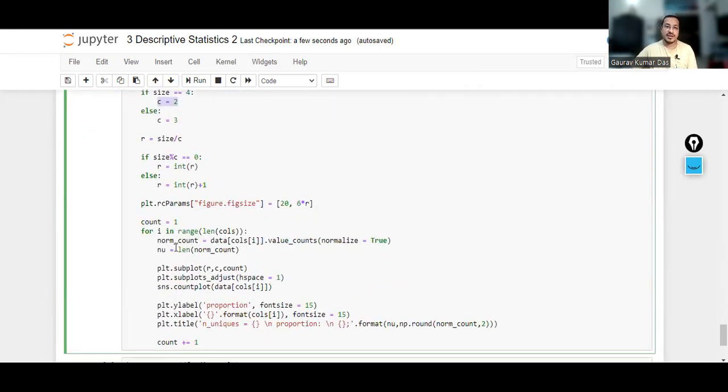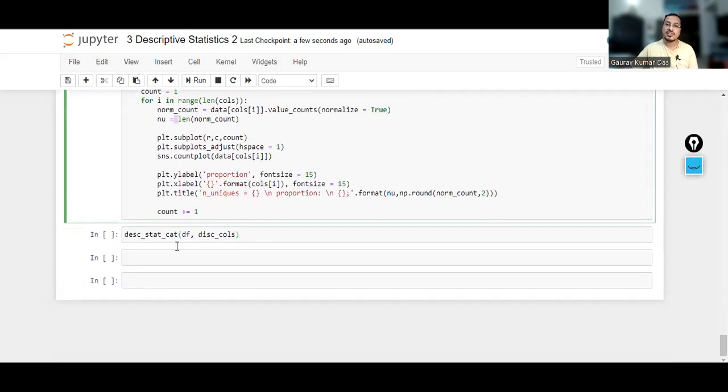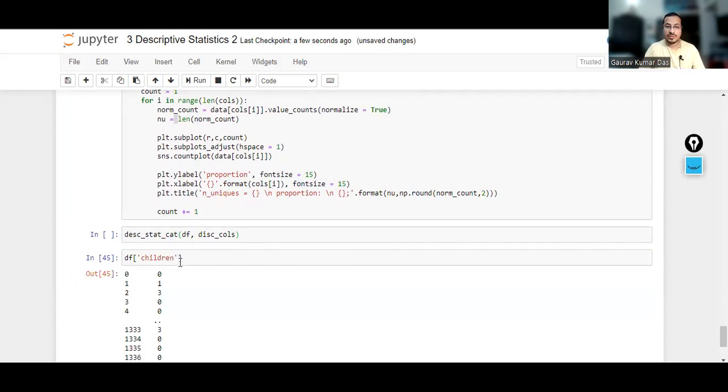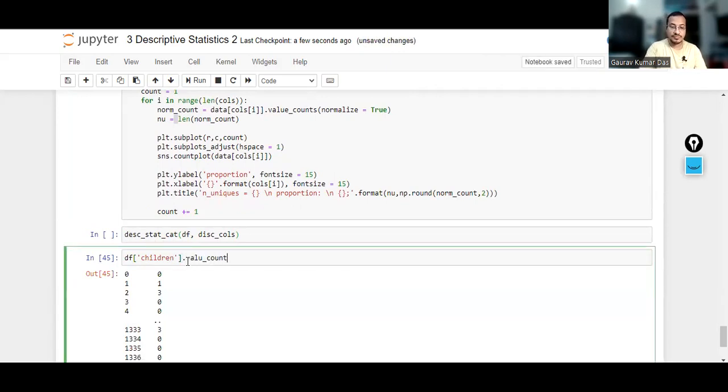So what I'll do here is the bar plot, count plot rather. I would plot the count plot, and along with it, the proportion of the individual labels. Okay, how do I do it? df of, let's say we have children, dot value_counts.